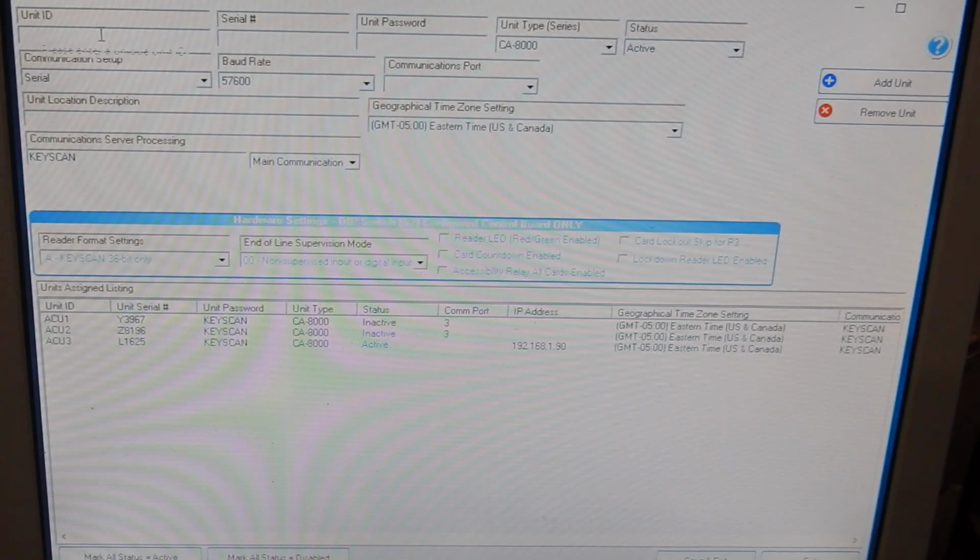I'm going to call it ACU4. It's a testing one, but anyway. And we're going to give it just a number here, a random number. Then for the communication, we're going to pick up network because we're using the Netcom2P. IP address, we're just going to give it a random address.